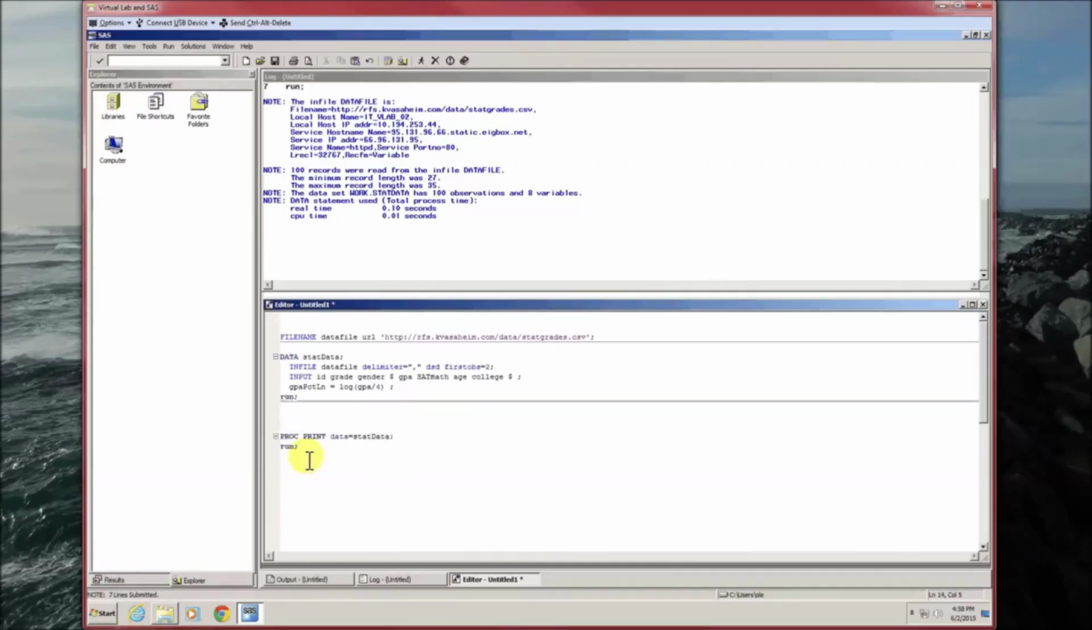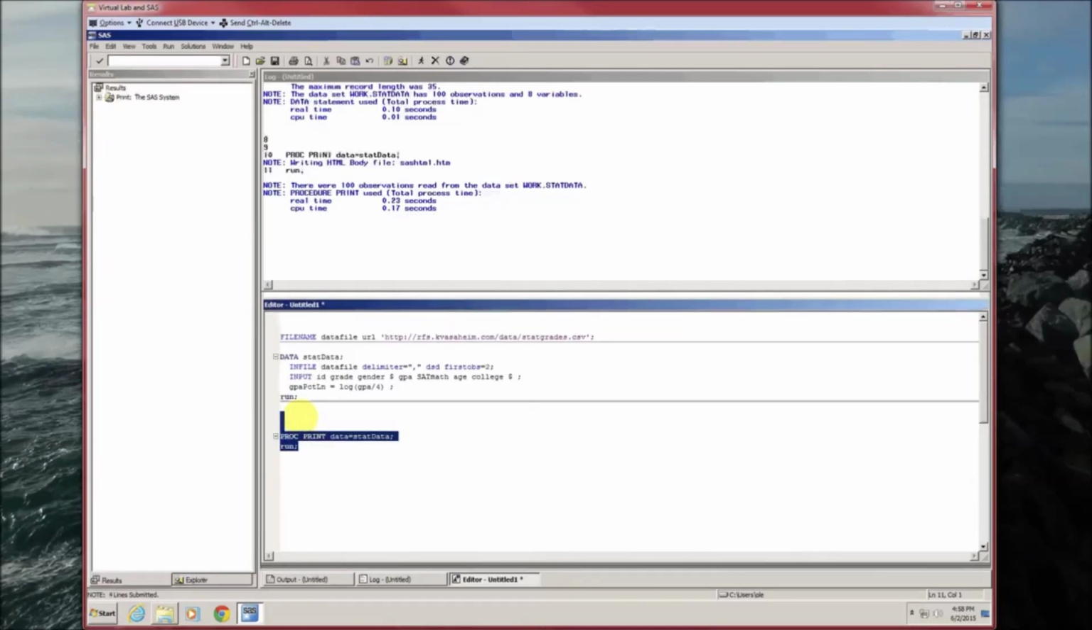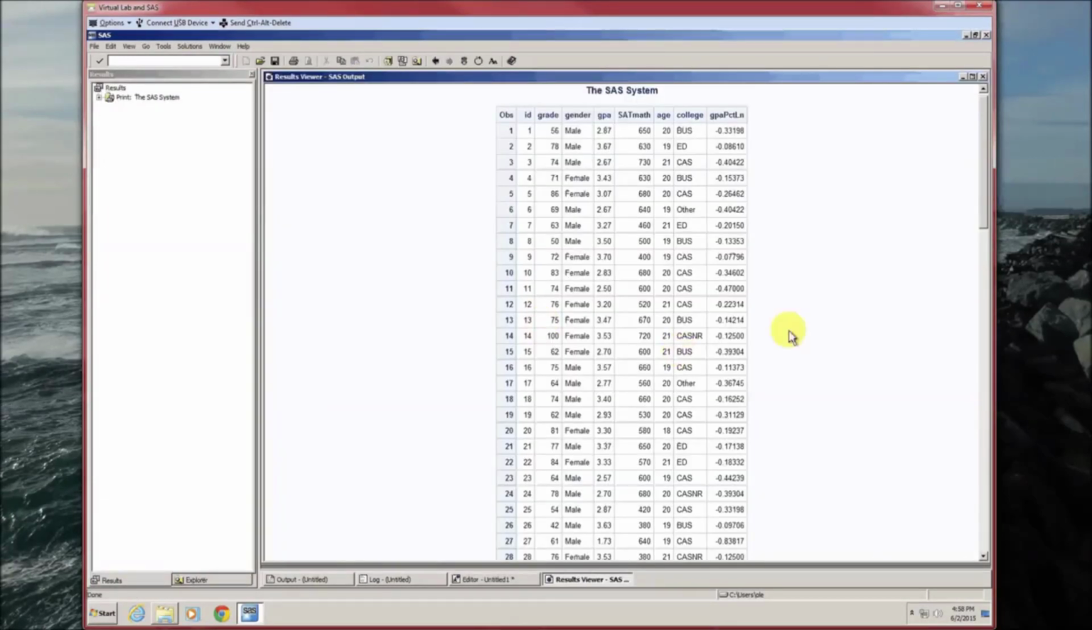So to do that, we're going to do a proc print. Proc, again, is for process. Print is the actual process we want to use here. It tells SAS that we want to print something. So what are we going to print? We're going to print the data set statdata. Here's the data set statdata.